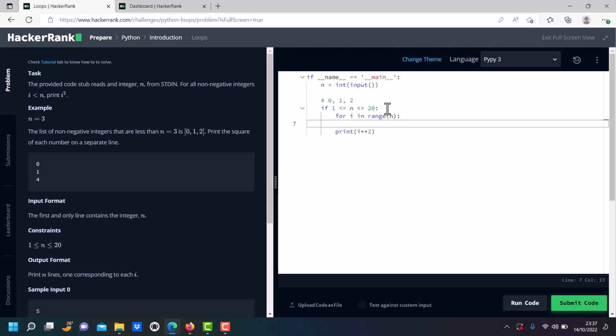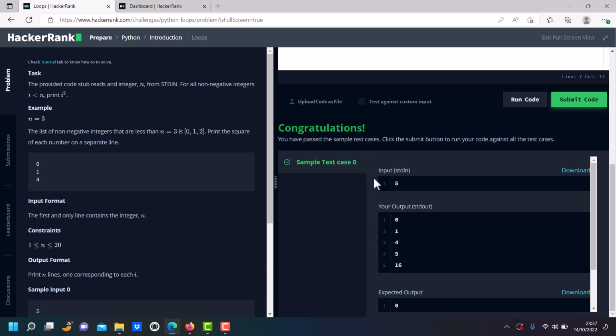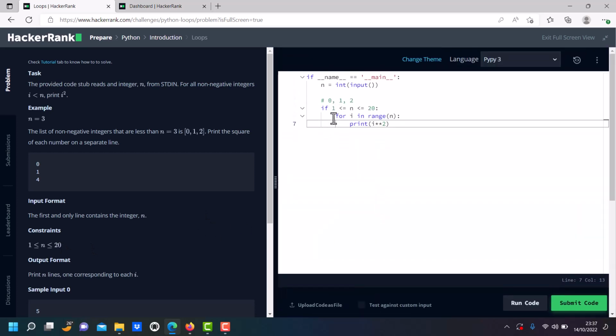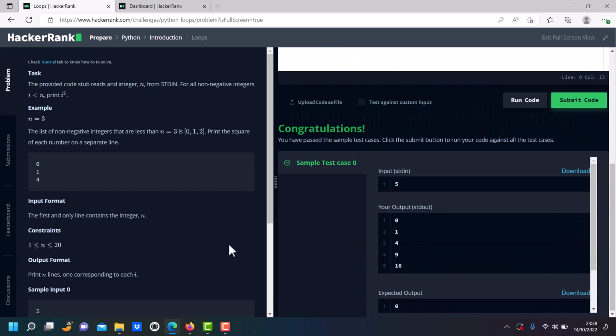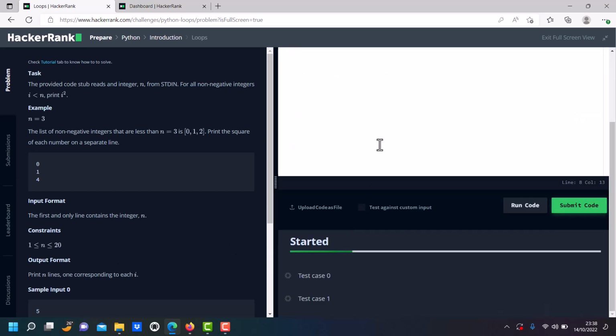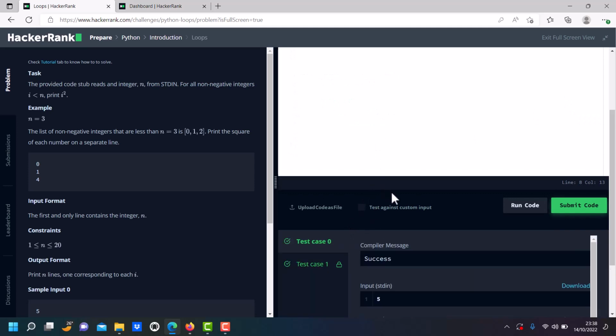Alright, so if we run it, the code should still give us the answer. So we are still correct. So we've been able to add this constraint to our code. Alright, we used a for loop for this. So we can see that we've been able to achieve our task. Let's submit the code and see if it meets the other constraints.